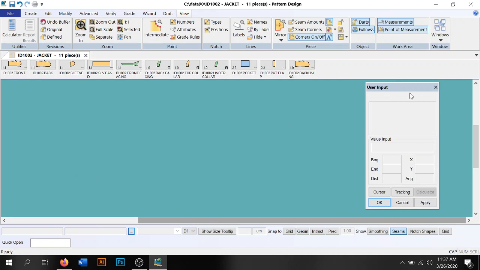So if you guys remember this lovely little table here, this is your user input box. I've asked the question probably three times on a test, what is the user input box for? And its biggest function is it gives you directions as to what to do next in the program. It's also where you can enter values if you want to like specifically extend a line by half an inch, or you want something to be at a very specific measurement versus eyeballing it with your cursor.